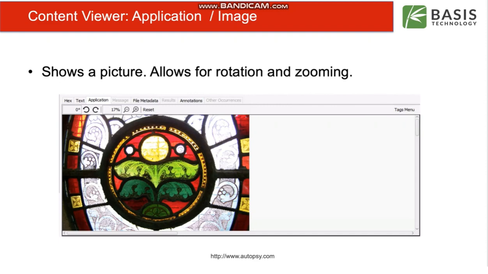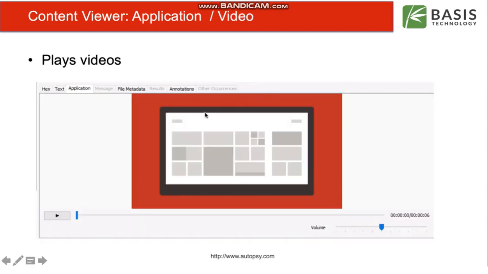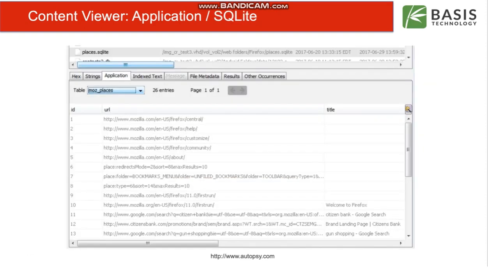So here's an example. If you choose an image, you will get a viewer such as this in the application viewer. You can use these controls to rotate the image, zoom in and out, etc. There's also a tags menu over here that will allow you to tag and make a box on the picture, but we'll talk about that later on in the course on tagging. If you choose a video, the application tab will show you video playback. There's a play button, there's a slider to move back and forth. You can adjust the volume. You'll see the times where you currently are in total time, etc.